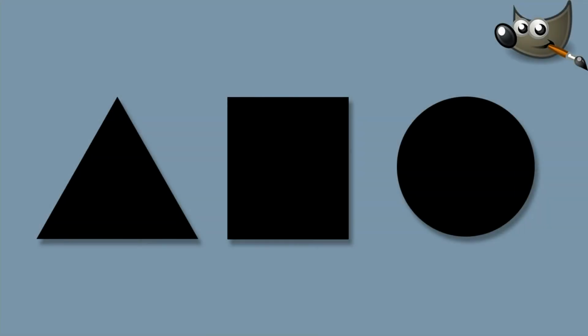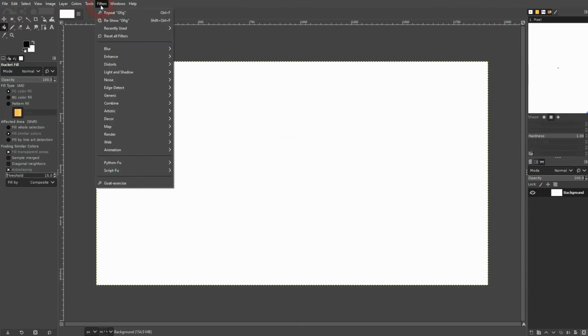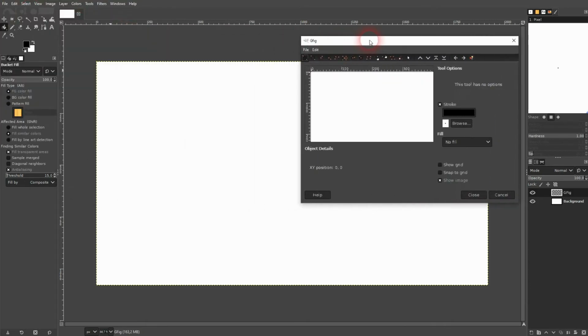And we're back to learning GIMP, and this time I'm going to show you how to render objects. So there's the possibility to just render them so that you don't have to draw them. Just go to Filters, Render, and there's the GFig option. The 0,0 on the top left is the same as here on your canvas.